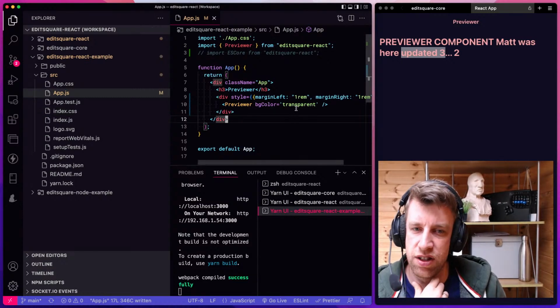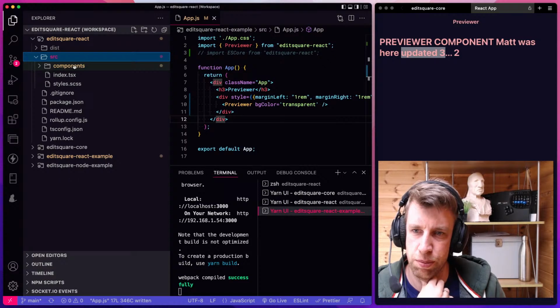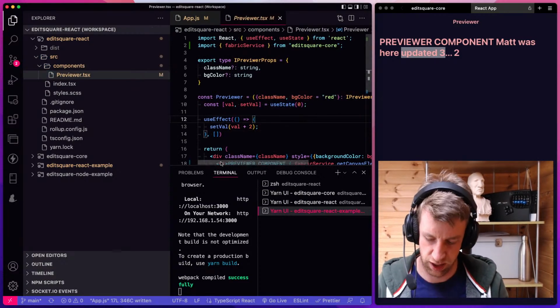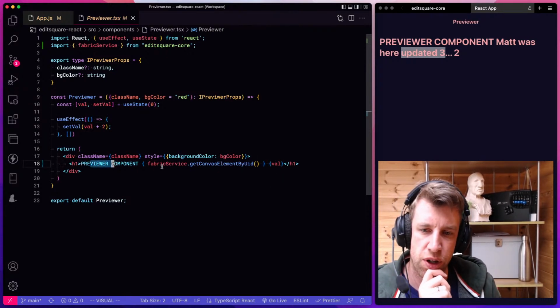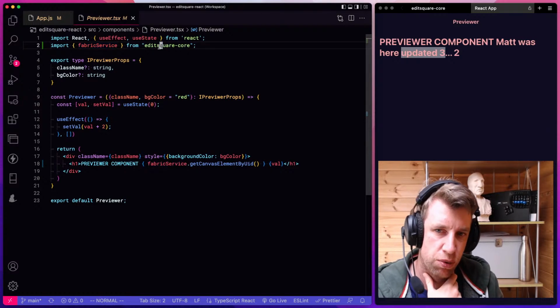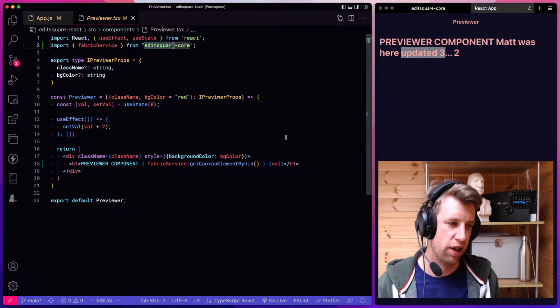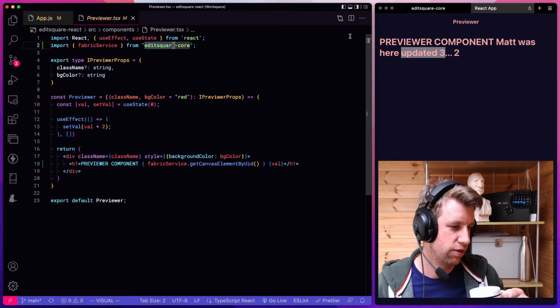Okay, so that's the React example, and then we've got the React project, which will have that preview component in it. And you see we've got some stuff going on here. Let me close some of these tabs. There you go. So we've got the preview component, and then it's using this fabric service, which is coming from core. So you can see this is just me messing around, making sure this hierarchy works between everything. Because if it didn't work, then obviously that's not ideal.